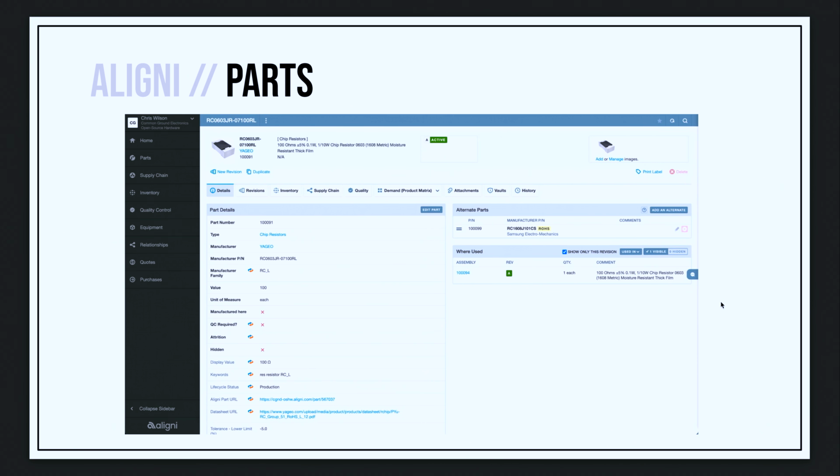Okay, so this is what a part looks like in Aligni. At the top here, you can see parts have a part number. They have a part type. There's a manufacturer, and this is a link to an actual manufacturer record in the system. And then there's a manufacturer part number and all the typical additional fields and data that you would expect from a part. You can have custom fields. So the fields in bold are the ones that come built in with Aligni, and then you can also add your own additional custom fields or custom part parameters for additional information that you want to store on a part.